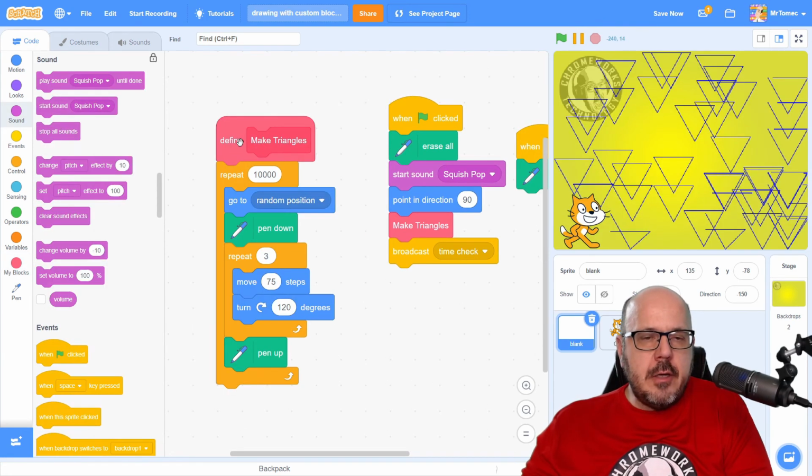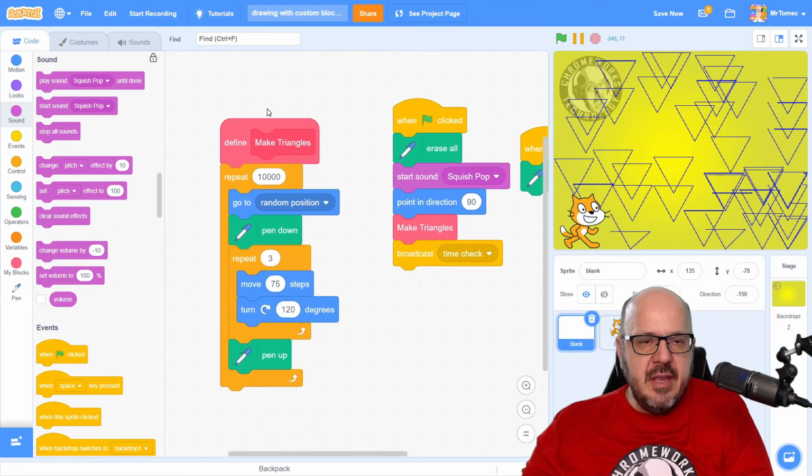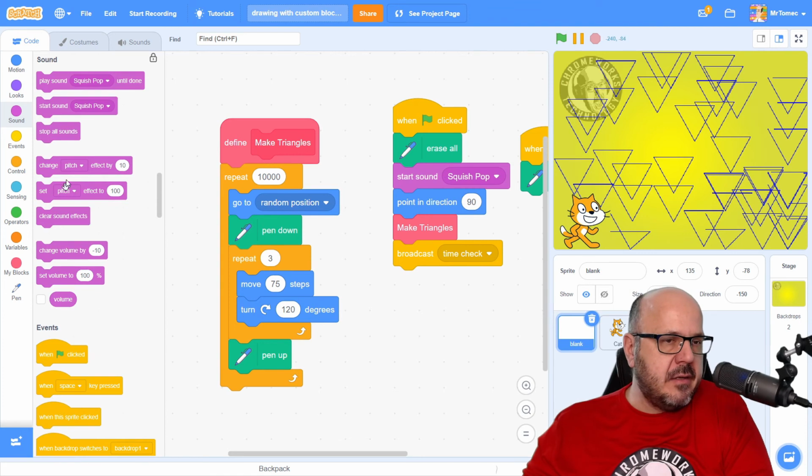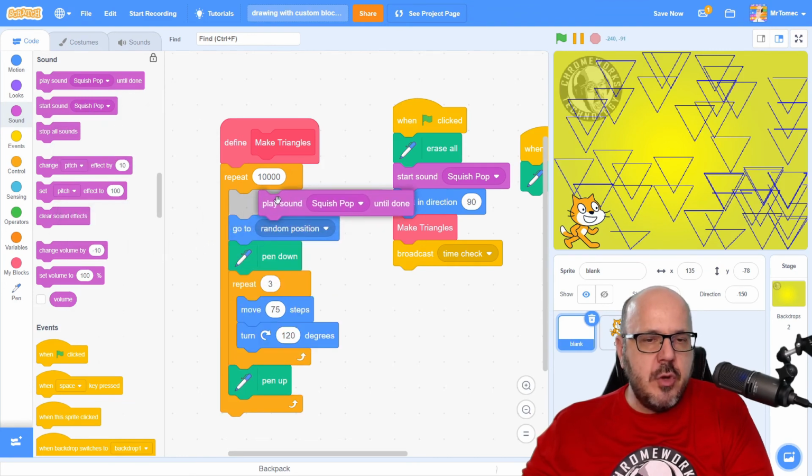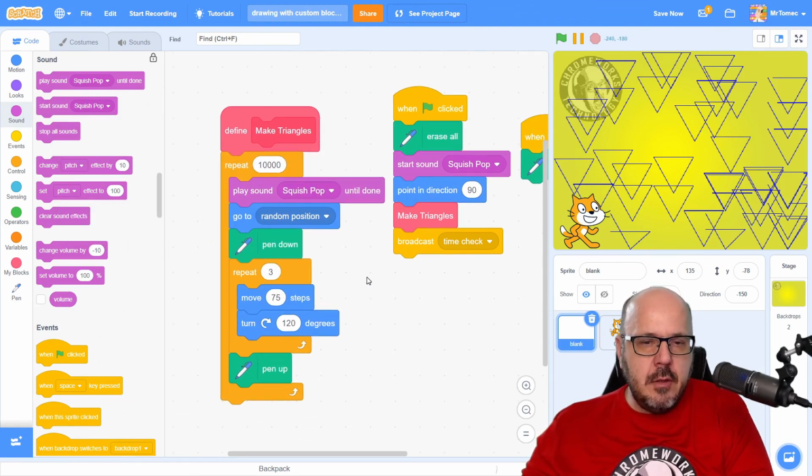Now, the one thing that I would caution you about using this run without screen refresh block is in some cases it actually does make your program run slower rather than faster. If you're running code that already has a delay built into it, for example, if there's a wait block in it, or if there's a play until done block, for example, let's put that play squish pop until done right into the top of the loop here.